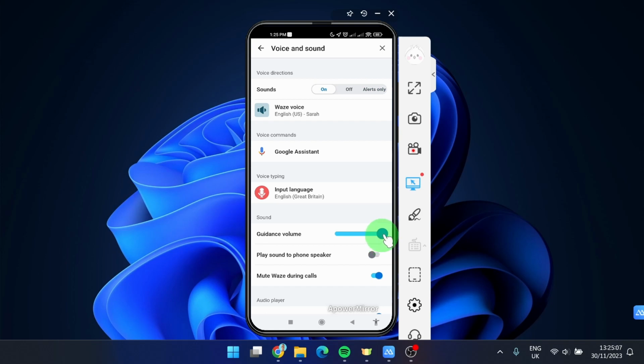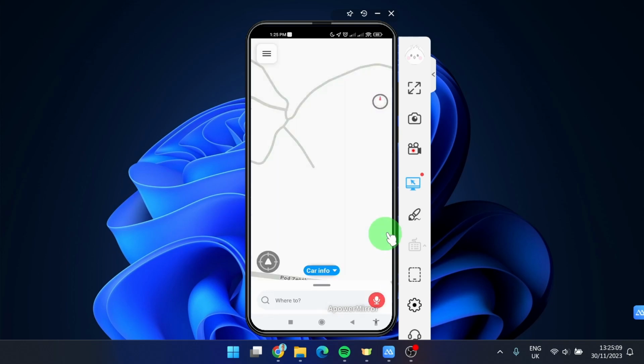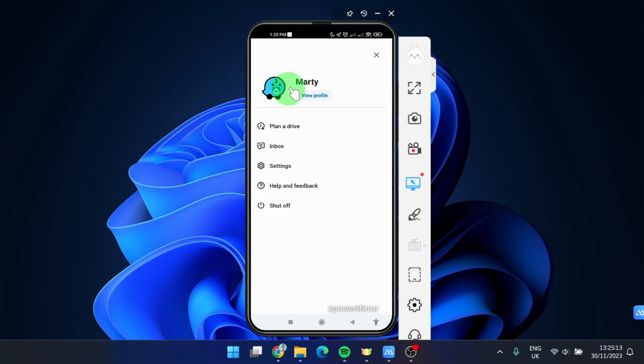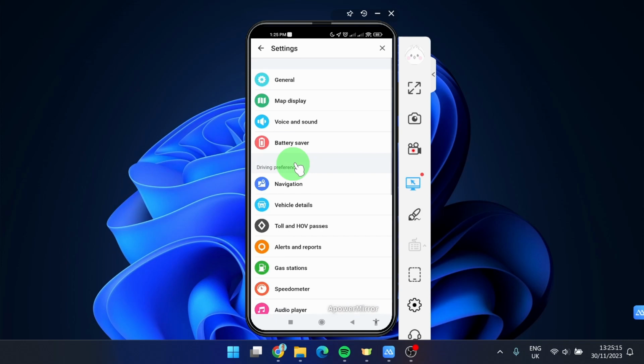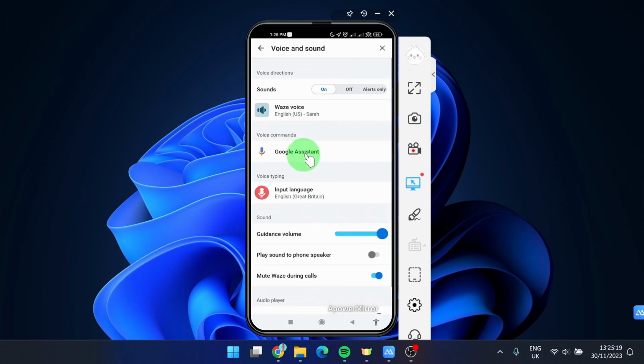This is how you can do it. I'm going to show you one more time real quick how to do it. So when you open the app, three horizontal lines, settings, the third option, voice and sound. And here you just tap on and that's it.